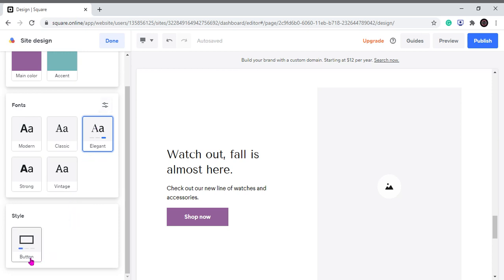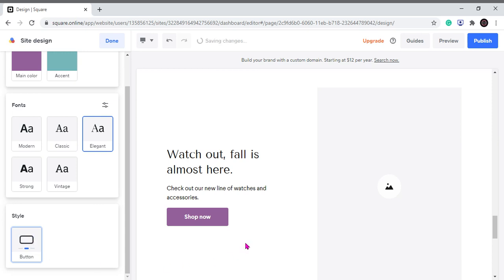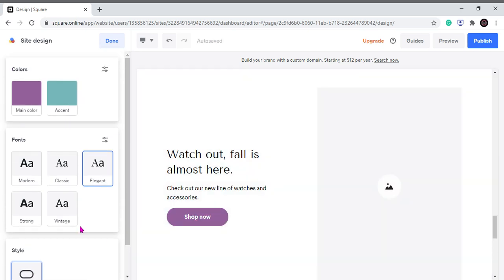At the very bottom, you can choose how you want your button. If you want it to be a rectangle, if you want it to have those nice little rounded edges, or if you want it to be a circular shape. Once you have finished with your site design, you can click Done. Again, if you're not happy with this, you can totally come back later and change it.